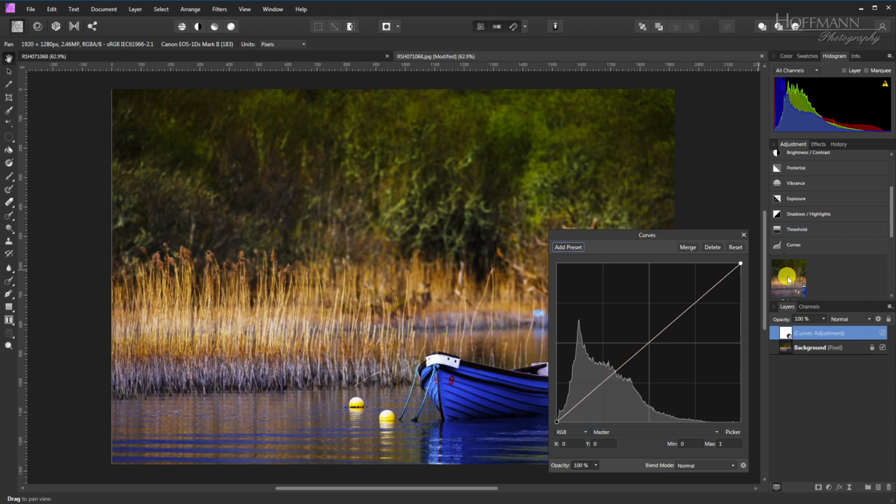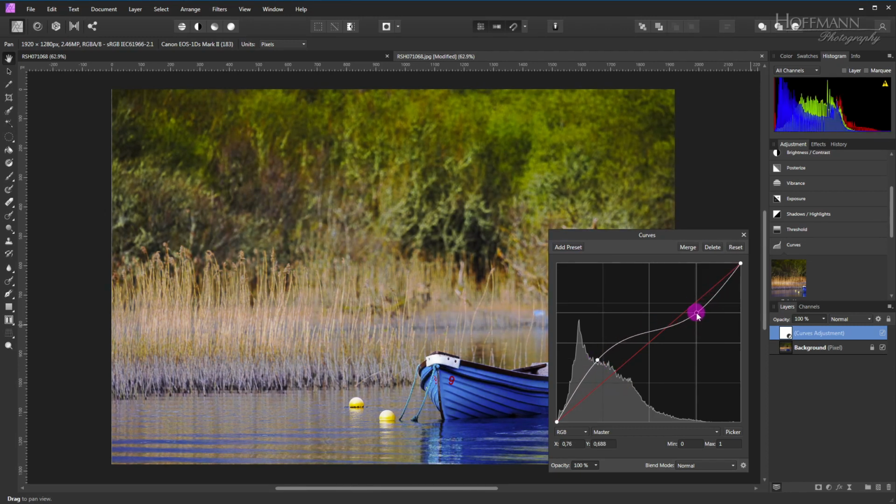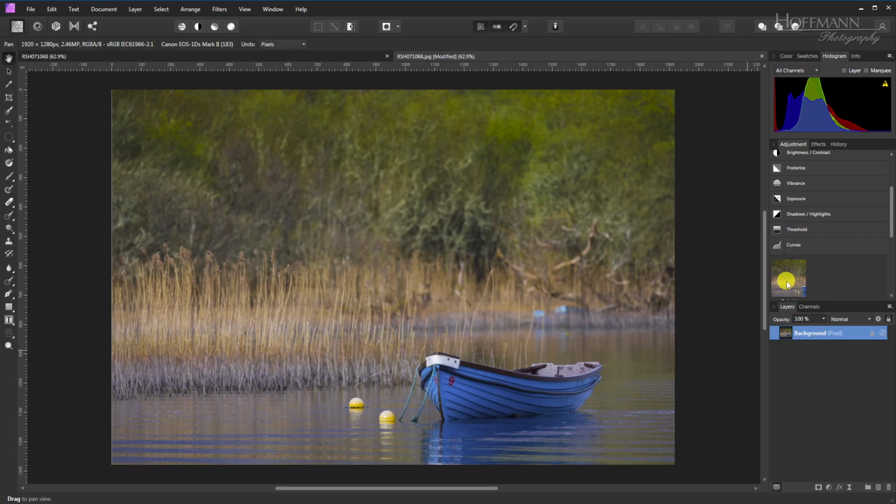And that's the problem. Of course, I could try to apply an inverted S-curve, like so, in order to undo the earlier S-curve. But that never really works. Most of the time it just looks weird. So let's undo this and use an adjustment layer instead.